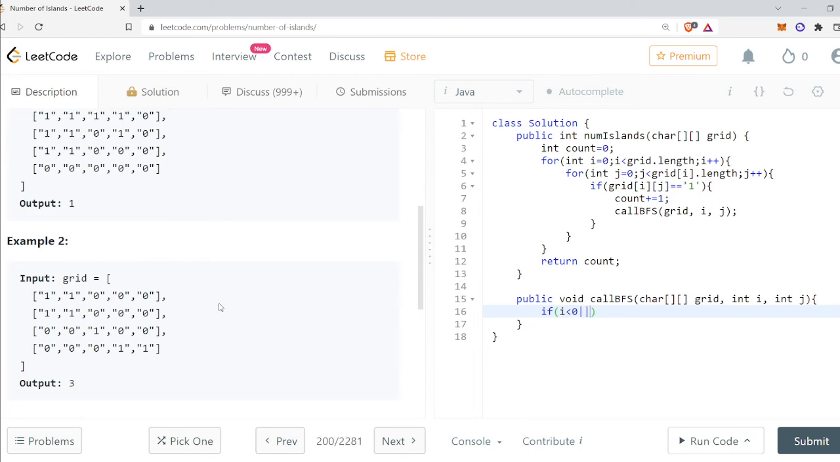i shouldn't be less than 0, or i shouldn't be greater than grid dot length minus 1, or j shouldn't be less than 0, or j shouldn't be greater than grid of i dot length minus 1, or we don't want grid of i of j to be equal to 0. If it's any of these cases, you just return, nothing has to happen. And whenever we stumble upon a 1, we want to change it to the character 0. And then we continue, this being a recursive call.